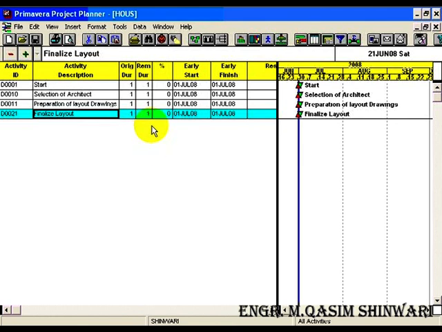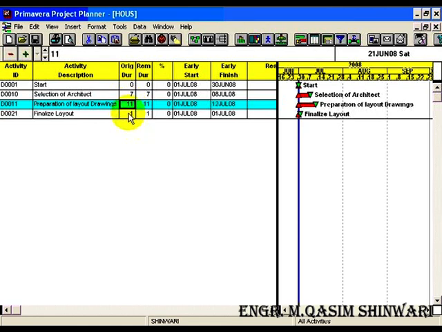The original duration. The original duration of start is 0 days, and that of selection of architect is 7 days. For preparation of layout drawings we have 11 days, and for finalizing layout we have 15 days. In this way we can add the original duration. One can observe easily that more the number of days, more will be the length of this bar.